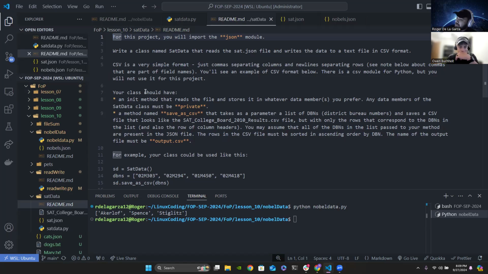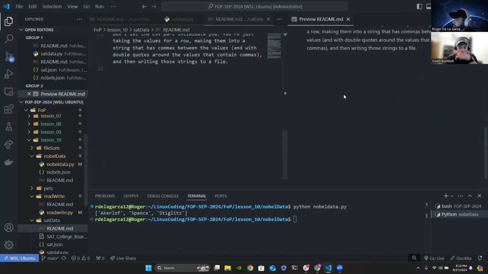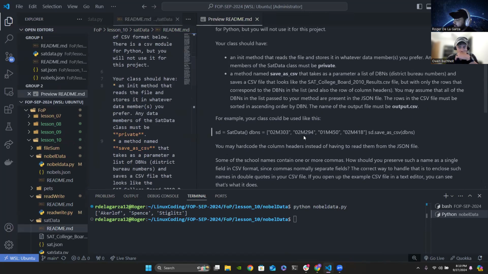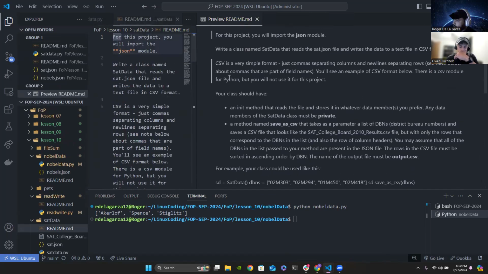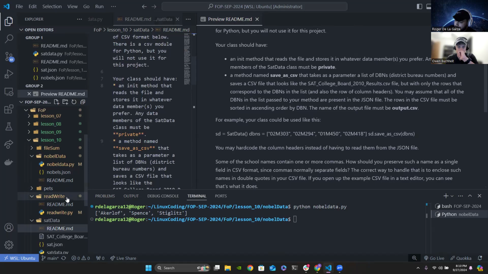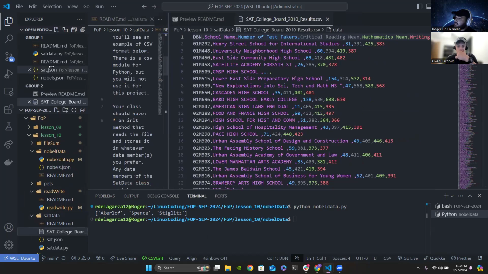Your class should have an init method that reads the file and stores it in whatever data member you prefer. Any data member of the SATData class must be private. So let's look at the example. Where is the example? So here it is. No, it's not a good example. Where is my file? Okay, here we go. This is what a CSV looks like, right?